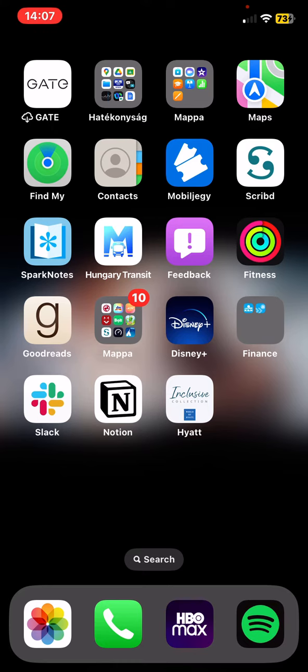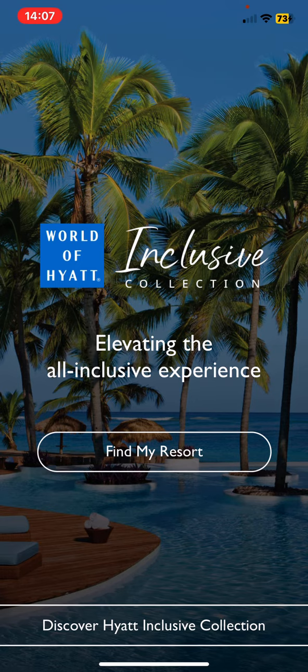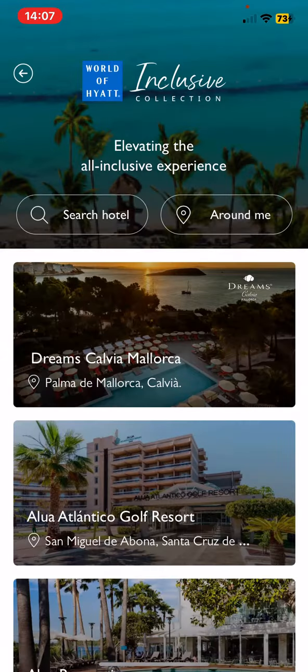Let's jump into it. First of all, open the application on your phone and then click on the Find My Resort button.